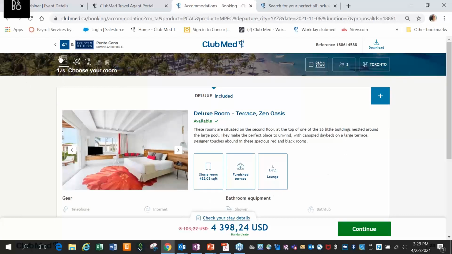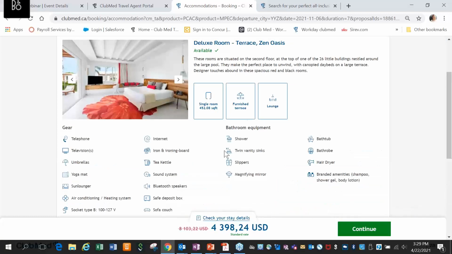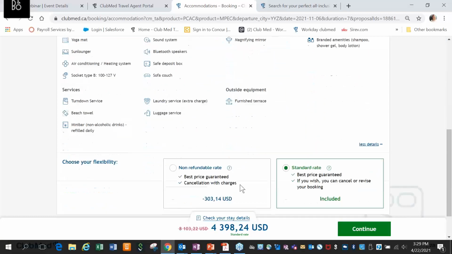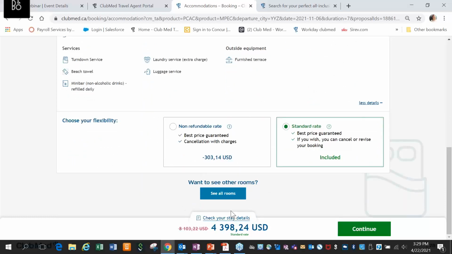So if you click on the first tab, accommodation, you can see the deluxe room that we've chosen in the Zen Oasis area. You can see the inclusions in the room, what equipment will be there, what we have in the rooms, the services. You can also, on this page, swap out the room again if you wanted to do that.